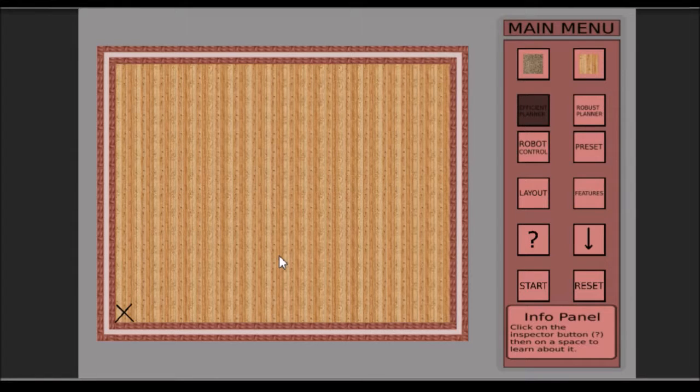So I'll first have a look at this options panel, which gives us all the things that the user has to play with. I've created this interface myself. Obviously it doesn't look very professional, so I think you'll believe that. So we have two space types. We have wood and carpet.